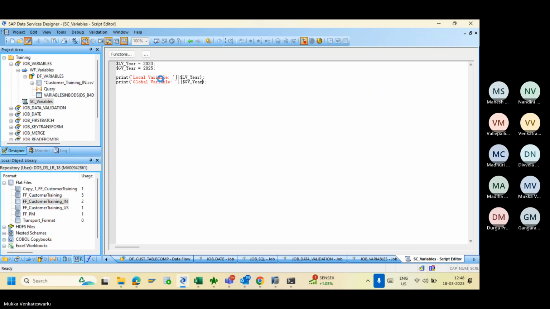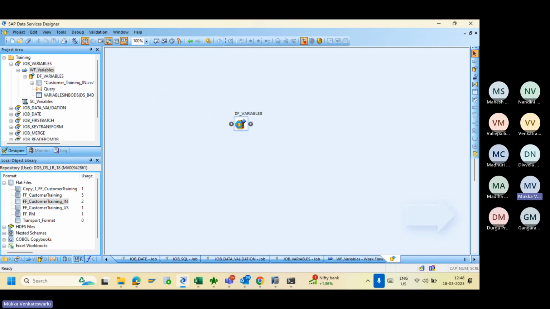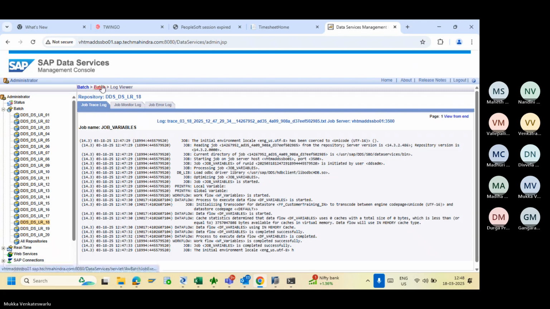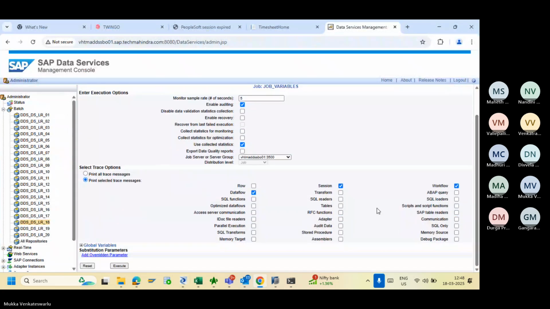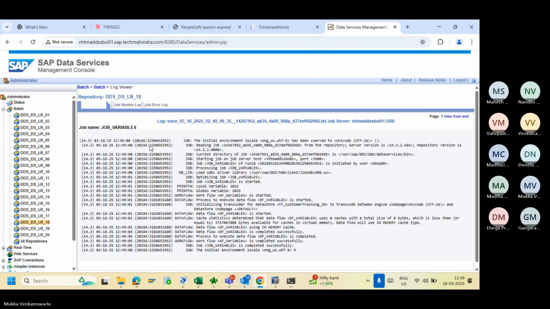Concatenation, yeah. I'm just concatenating the value here with this message, local variable. Here also the same I'm doing. What is the output data? 25 only, right? Yes. It was a conversion issue only. Okay, see, the local variable value is 2023, the global variable value is 2025.